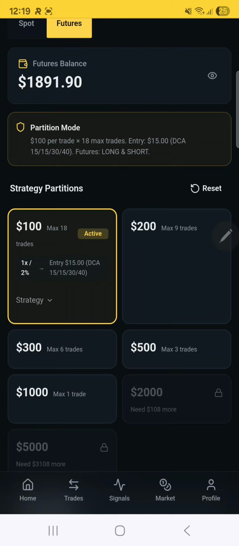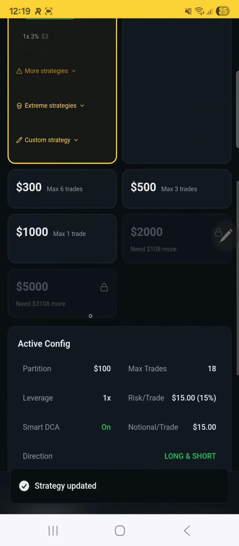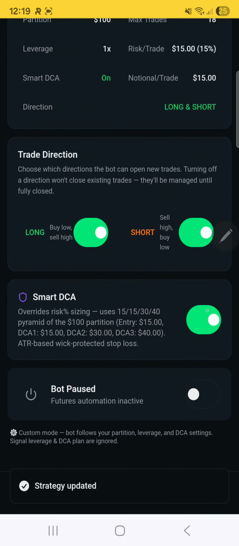So the robot will be trading for you using this DCA method, dollar cost averaging. So you'll be making profits daily, and this robot has a stop loss, so you can't be liquidated. It has a stop loss. Okay, so that's it. That's how we set.